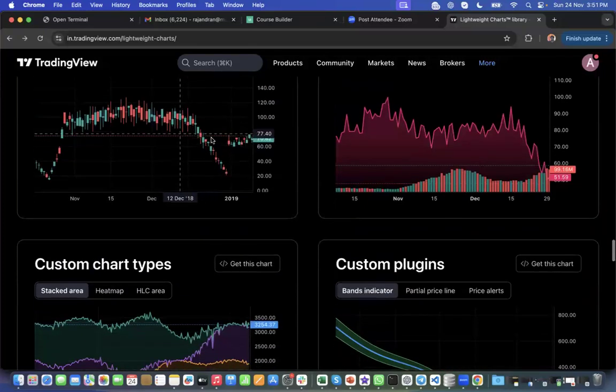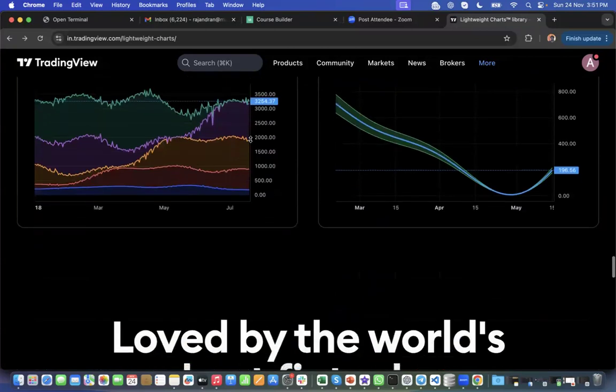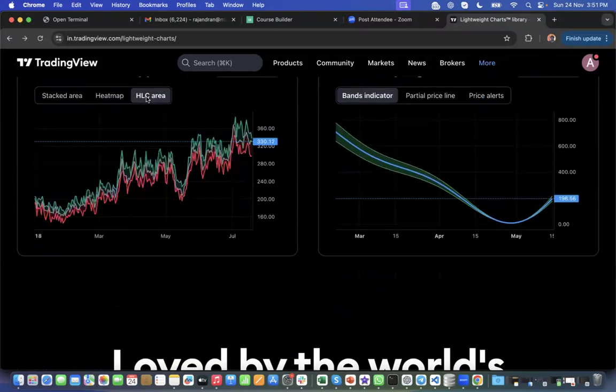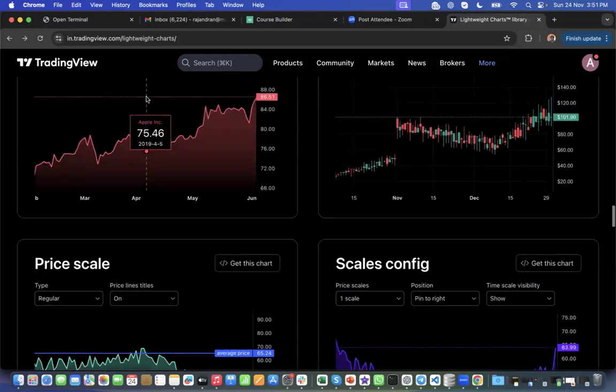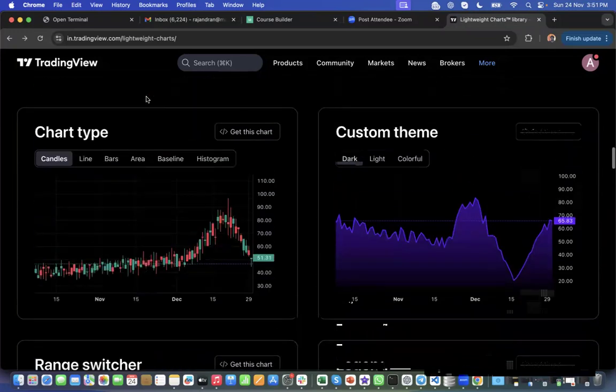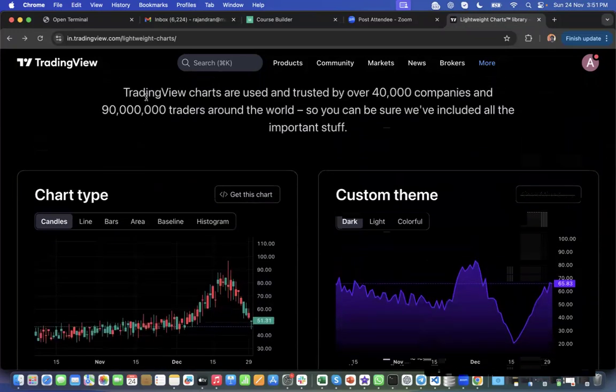That's not a good idea, but with Lightweight Charts, that's what we can do. You can show streaming quotes like this. You can show very interesting stock area and heat map stuff. Some basic things you can do with that. But any indicators you want, you have to calculate manually. I mean, in the back end, you have to write some Python code to do that.